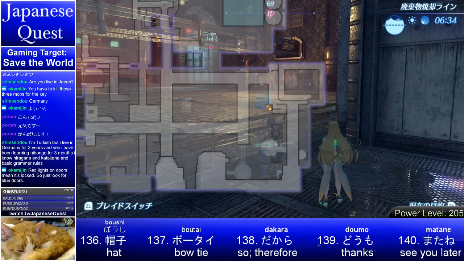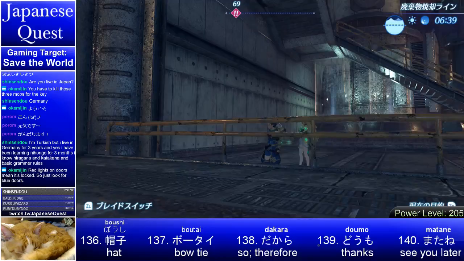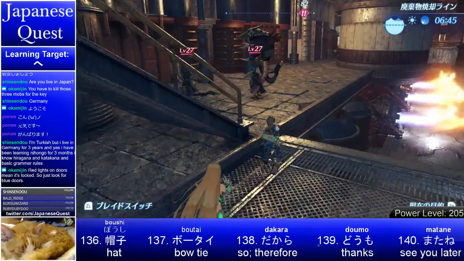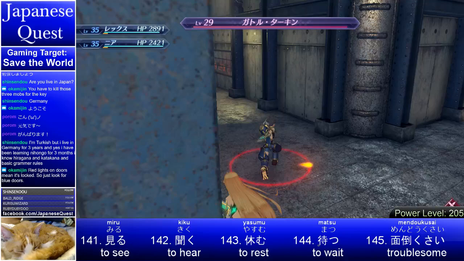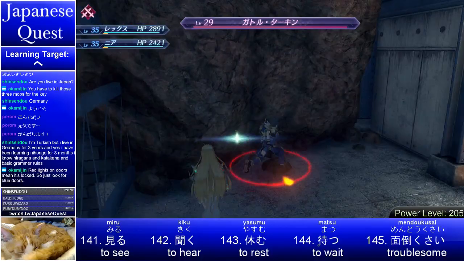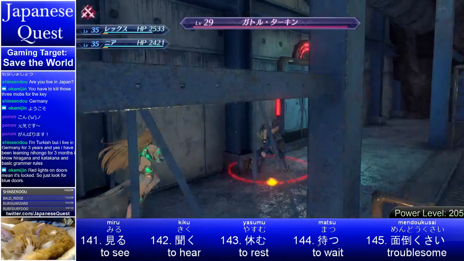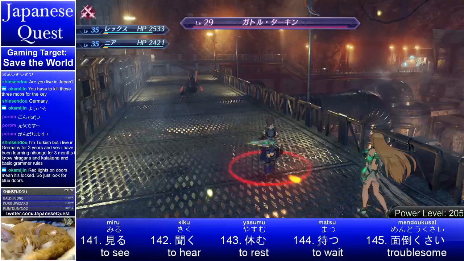Red lights on doors mean it's locked. Just go look for blue doors. Okay. Thank you, Okamijin. I think, did we have to go up here? Ah. It looked like there's a key or something that we need up here. Like a control room. But I don't know where that was. Dokoka wakaranai. Eh. Hmm.